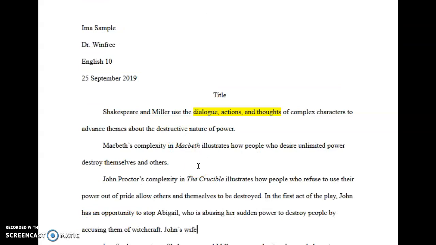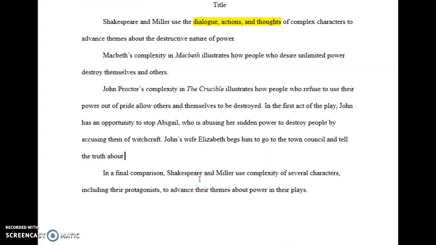John's wife, Elizabeth, begs him to go to the town council and tell the truth about Abigail, that she has told him that she is not truly seeing witches.